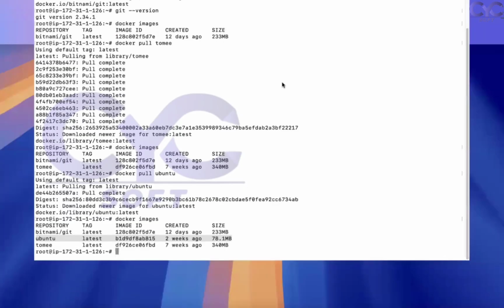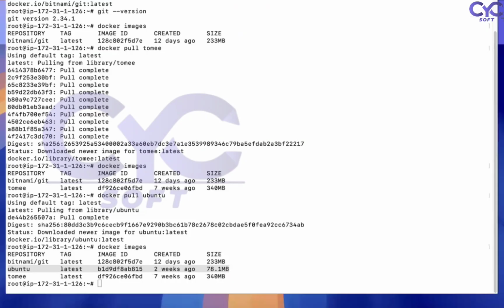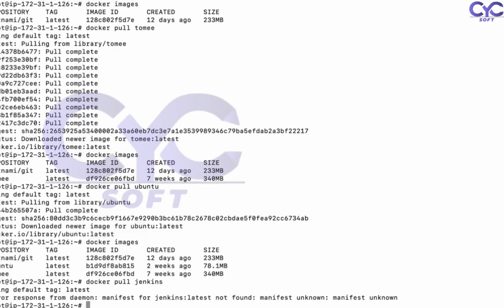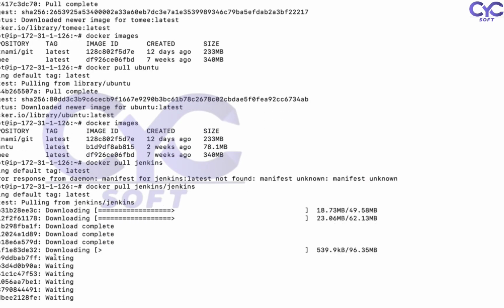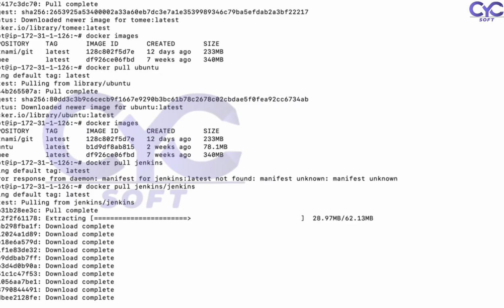Now the next one. Suppose I want to install Jenkins also, you can try this as well. I'm taking this command also. We see an error response from the daemon, because the Jenkins image is not updated. We need to use the updated version, docker pull jenkins. So I'm installing the Jenkins file, downloading the Jenkins image.